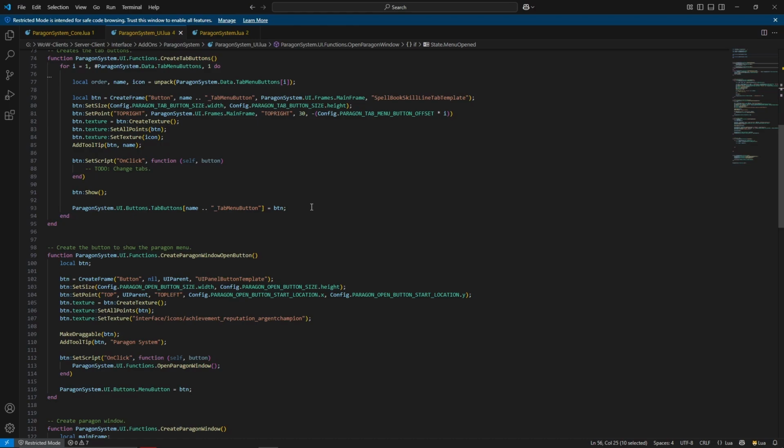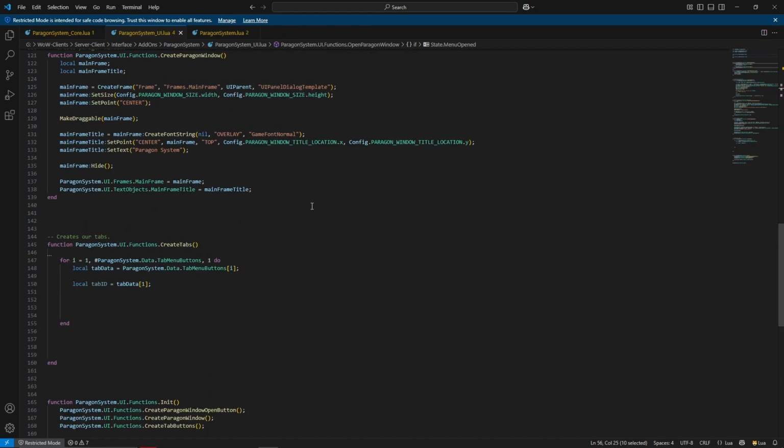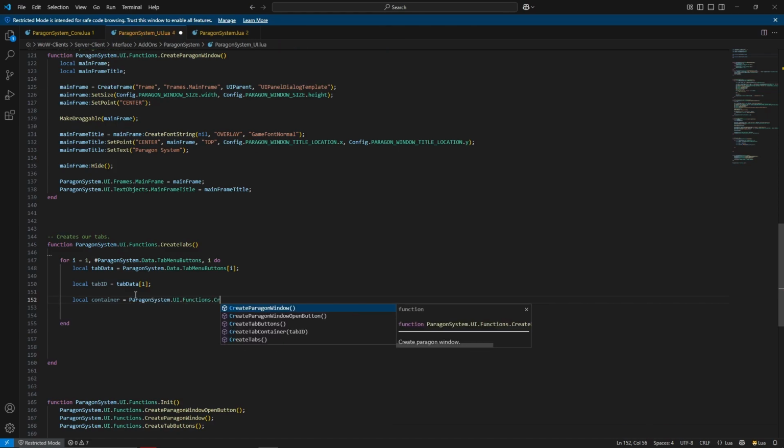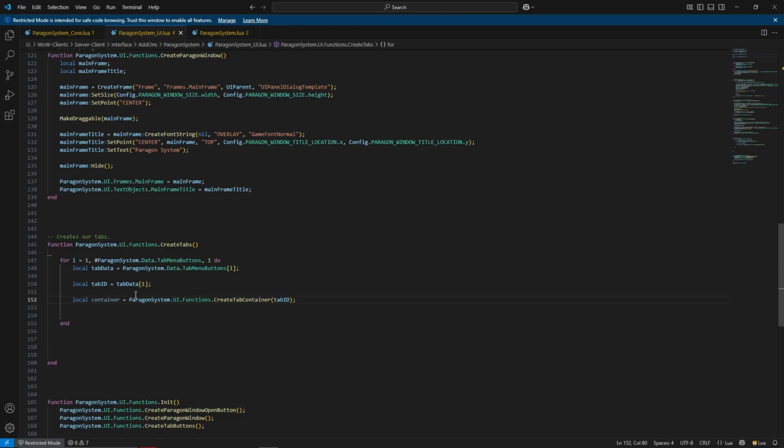So if we now go back down to our tabs here, what you're gonna see is us utilizing it. We say local container, and then we set it equals to paragon.ui.functions.create tab container, and we send tab ID with it, so it can create the tab with the tab ID. So now what this does is that it creates the frame, the tab container, and puts it inside here.